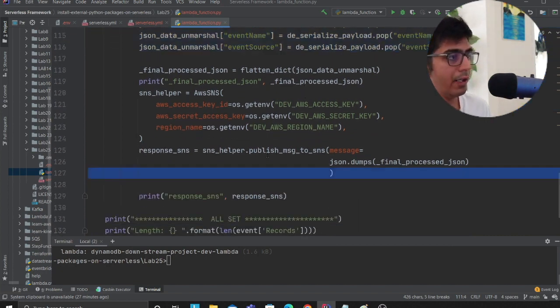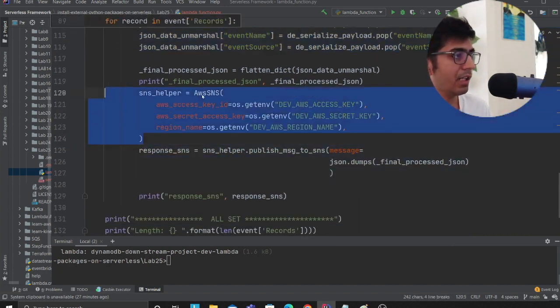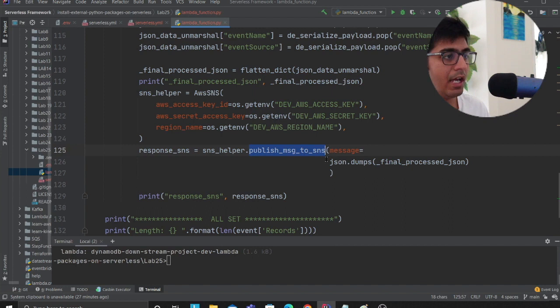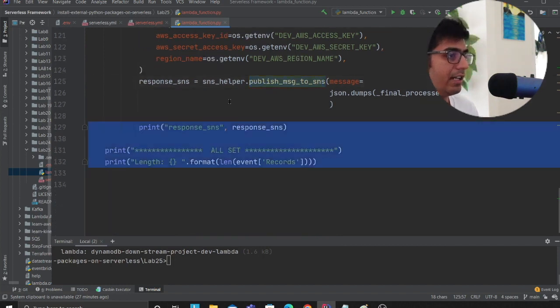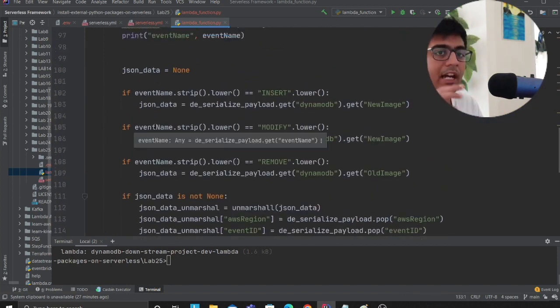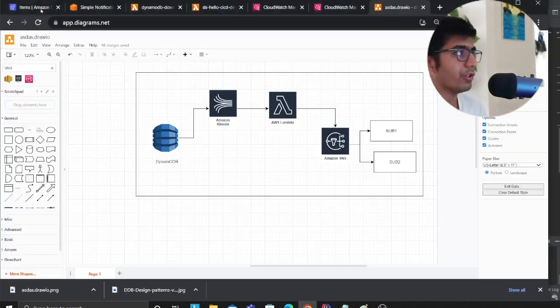And then all we are doing is we are creating an instance of a class AWS SNS, and then we are calling the method publish message to the SNS, and we are providing a message. The message is going to be a serialized JSON, string JSON, right? And at the end, I'm just printing the length. So given all the items, whenever an insert or update happens, they go to the Kinesis data stream. Lambda is going to process this data, and then it's going to power my downstream users, okay?